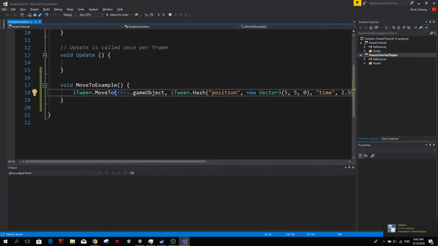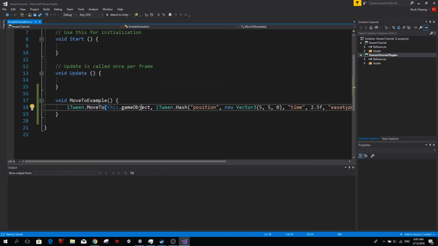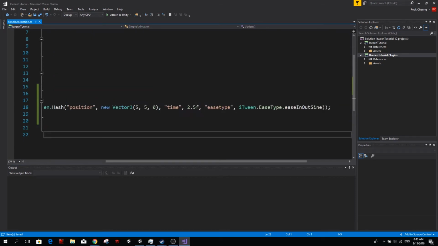To recap, here we just have a simple iTween call, MoveTo. We want to move this game object to a specific position. This position is 550. We want the animation to finish in 2.5 seconds. And we want to start slowly and end slowly with a sine curve.